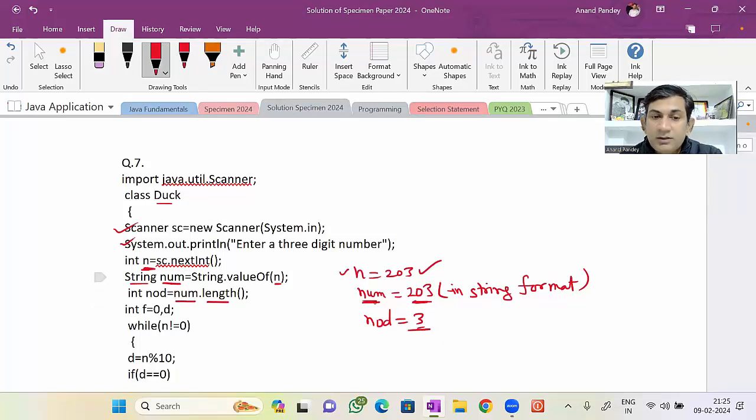So this is another method. Just 2 lines are required to count the number of digits. Instead of using a loop, you can use this method. Use the valueOf function to convert the number into string, then by the length function, you can count the number of digits of that number. This is another method. Please remember this, and I think it is an easier method, so you must learn it.